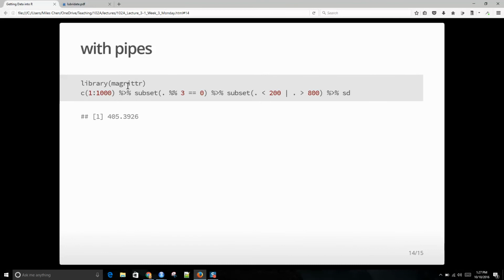Okay, so you use library magrittr, or if you load up dplyr or any other package, it loads it in the background. And it just says take this and feed that into subset. You use this notation where dot is kind of like the previous output. Other functions you can leave out the dot and it still works. You can throw the dot in there.